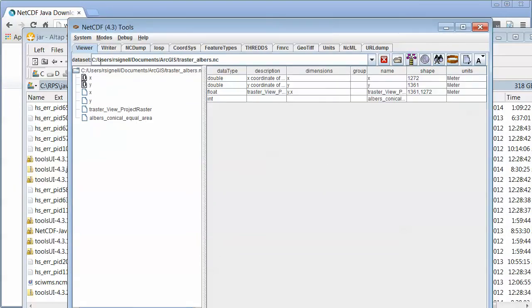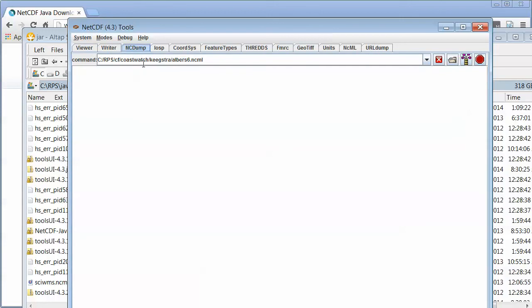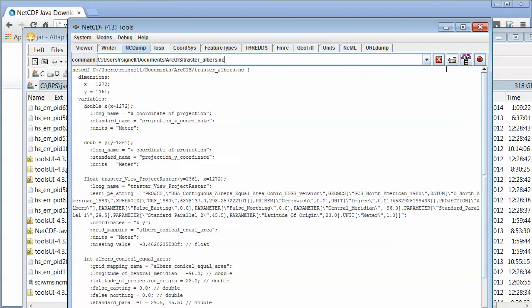If I'm in this sort of viewer mode, I can see the variables over here. These are the dimension variables x and y, and these are the actual data variables. But if you take that URL, I always do Control A, Control C, and open it up in this NC dump tab, so I'm going to Control V and dump it in there, just so I don't have to go to the open thing again.